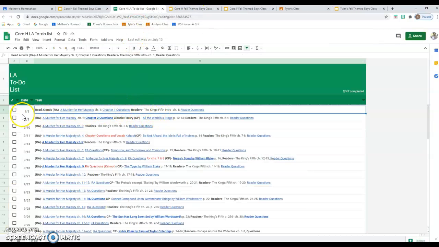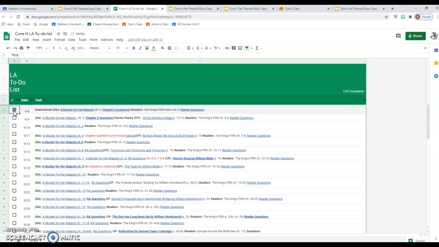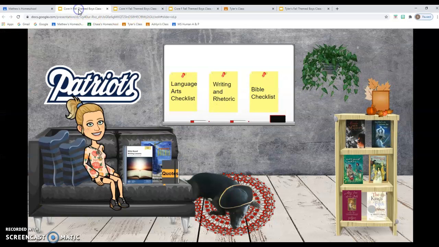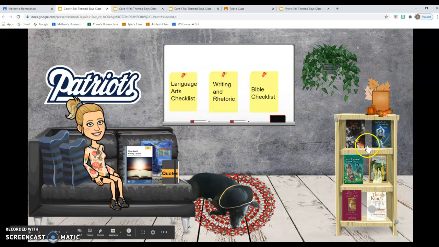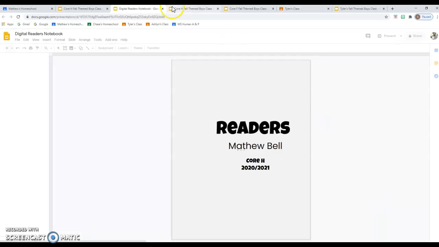Now when Matthew is done with each one, he just simply clicks this checkbox here, and it crosses everything out, showing that he has completed that for the day. So let's go on back to the classroom. I should also say that each of these books in the bookshelf here is the books that he's currently on. So if he just wants to simply click on A Murder for Her Majesty, that will also take him to the Prezi video of me reading to him. If he wants to simply click on the King's Fifth, it will also take him to the digital notebook.